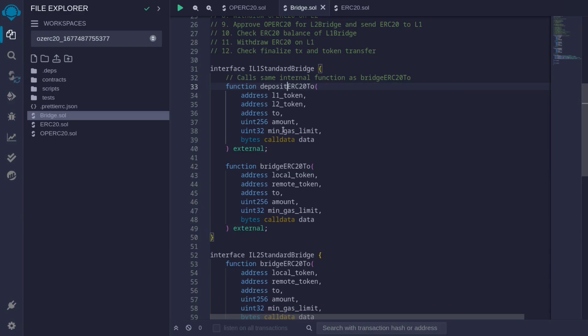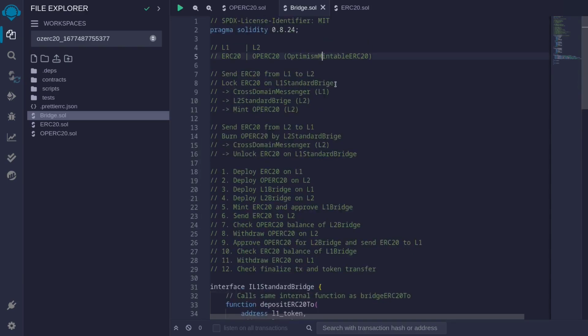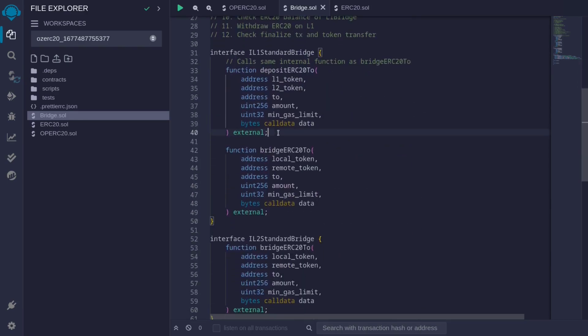This function internally calls the same function as bridgeERC20. However, this only works with the contract OptimismMintableERC20. So in this example, instead of calling this function, we'll be calling this function. They basically do the same thing.